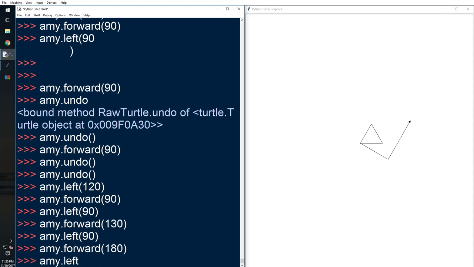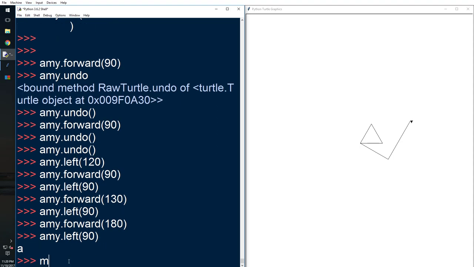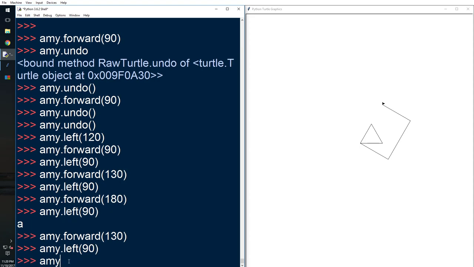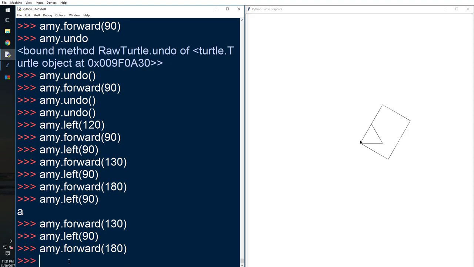Amy dot left, then 90. Amy dot forward, how much? 130. Just visualize it and do it. Amy dot left 90 degrees. Okay, Amy dot forward, how much? 180. Right, okay, so now we have a rectangle.